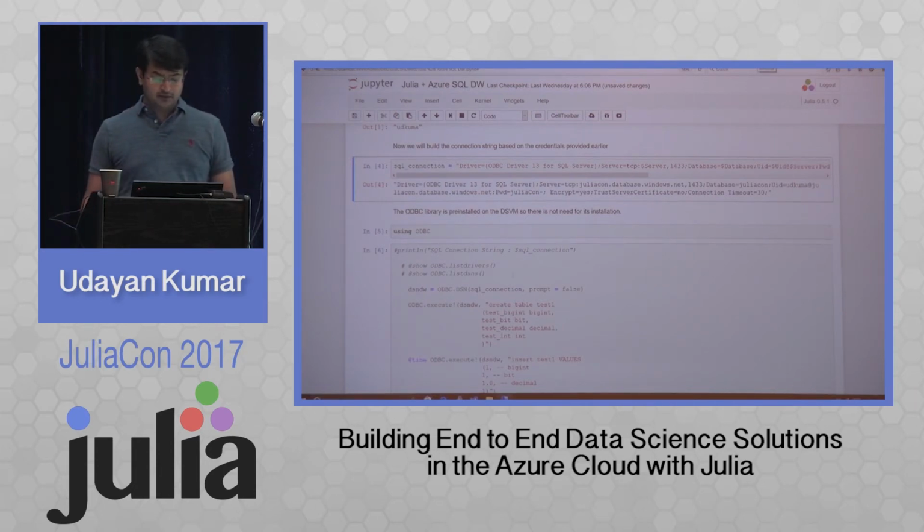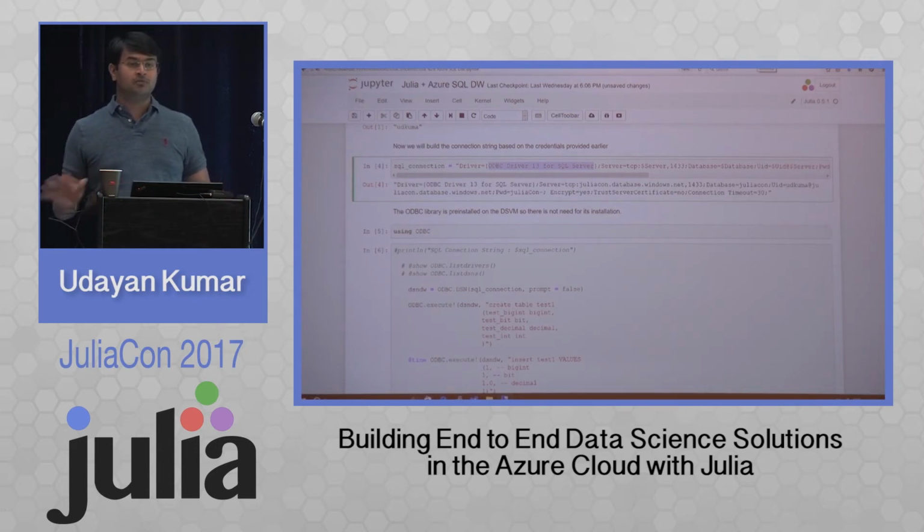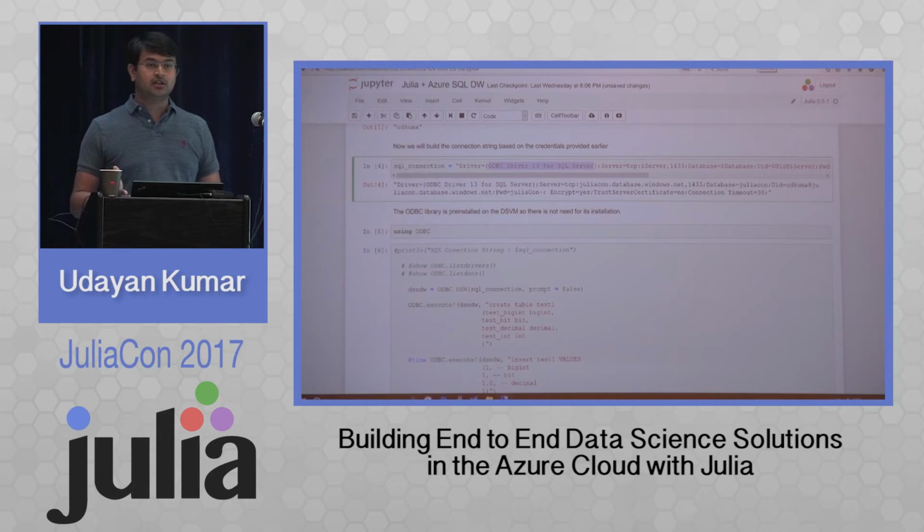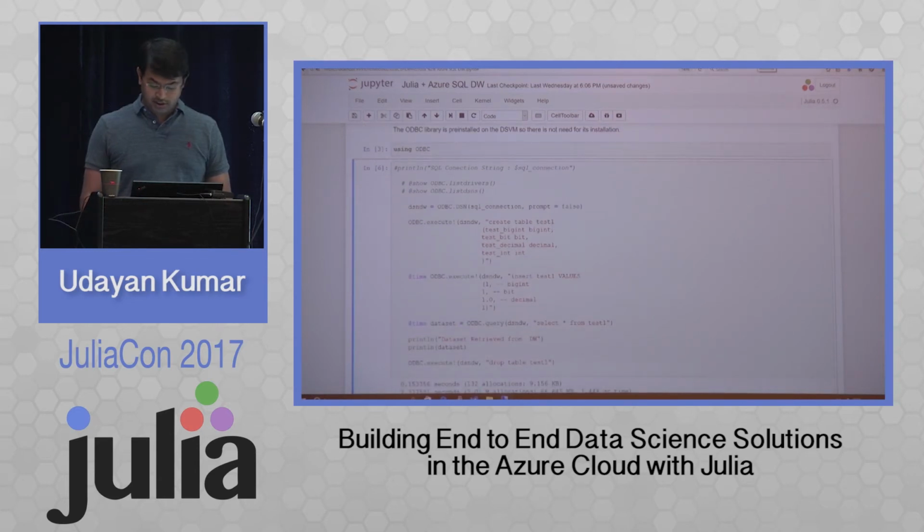And if you notice, this is using a particular driver. This driver is also pre-installed on the machine. So there's hardly any work to be done in terms of connectivity if you are a Julia user. To do that, we just use the ODBC package, which is a standard install in JuliaPro. So again, no installation needed for anything. Now we'll go and run this.